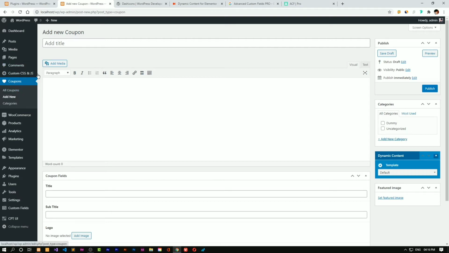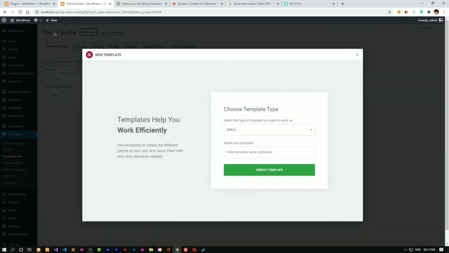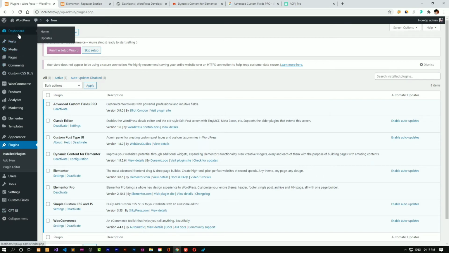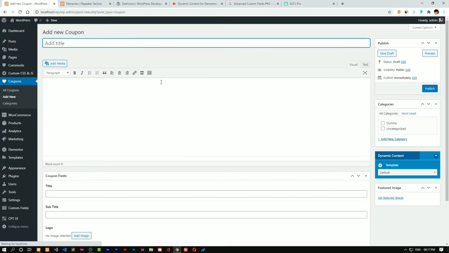So the next is I will need some templates, right? So we will start with a theme template, Elementor theme template. I will use a section maybe, and will use a repeater. I need to show the repeater text so that I may show that template in my loops. But before that, I should, I guess, create one coupon, so I may use it for the preview purpose. So I make a dynamic content for Elementor.